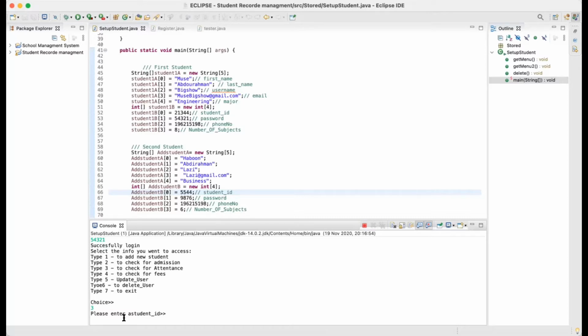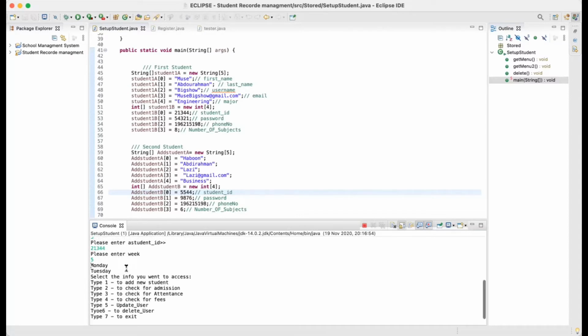The system asks me to plug in the student ID because it needs to know which student you are. So we're gonna plug in the student ID. Then the system asks us which week we want to see. So I want to see week 5. So it's displaying my attendance for week 5.